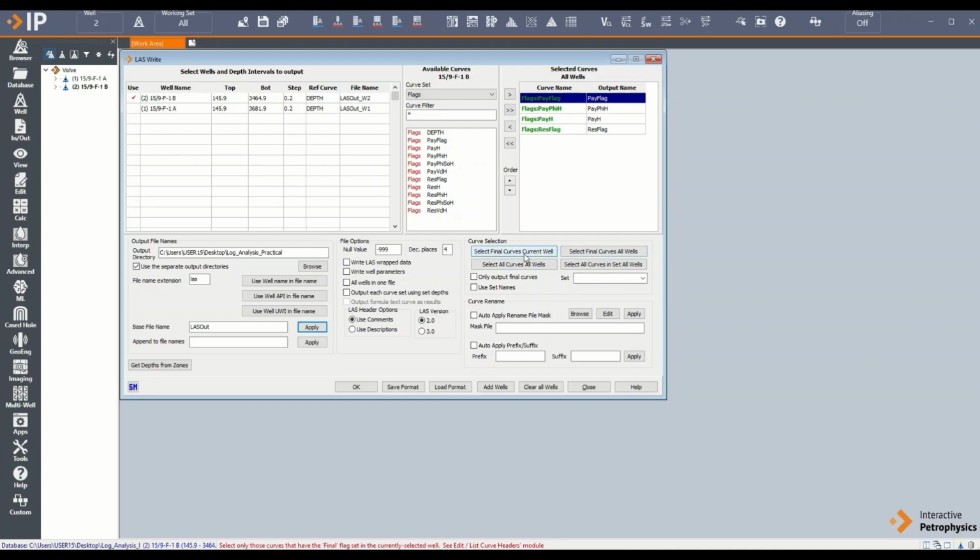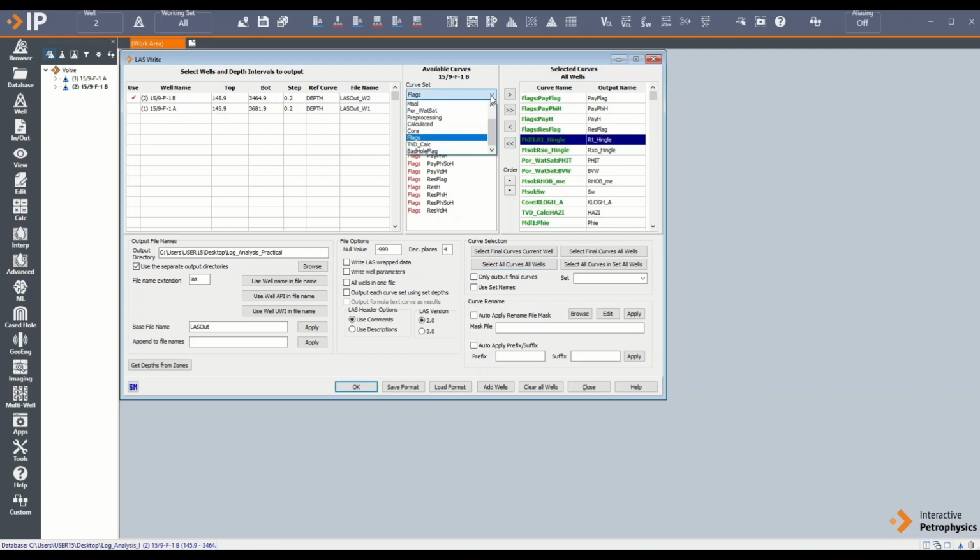One thing you can do here is use these buttons if you want to select all curves in all wells. Then you can click this one, but I don't like it. Correct? We don't want all the logs because much of that is useless. We need to only export the logs that we want. So I'll just clear all of that.